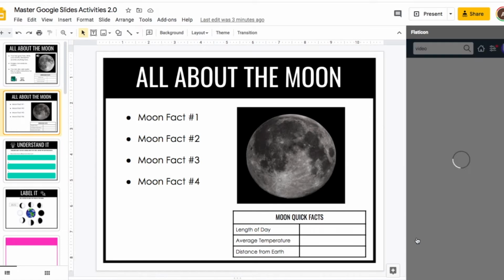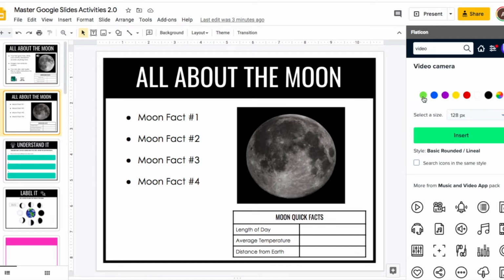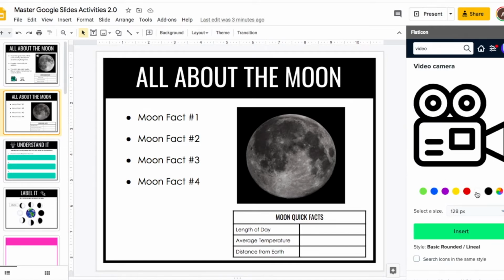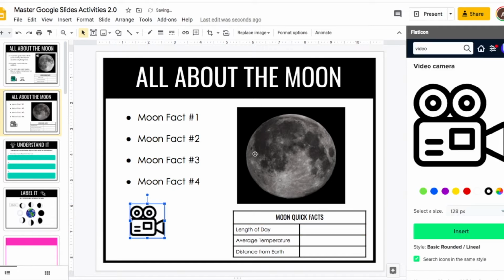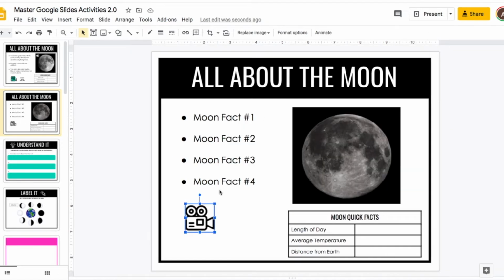Oh, there it is. So the video camera, and it lets you insert it in multiple colors. We're going to do it in black. Don't need to really worry about the size. And we're going to insert it, and voila, it's on our slide deck now. Super easy, and it's free clip art, so you don't have to go purchasing extra clip art. You can use these for any type of tech activity. They're really cool.